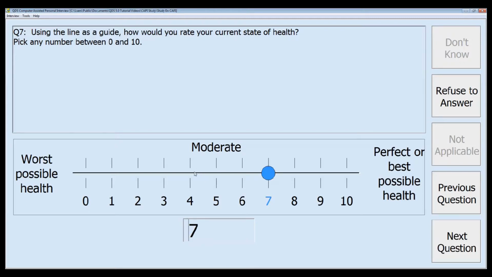And this next item is an example of a rating scale where we have numbers displayed, and the respondent or interviewer can click on the line to select their response. This was set up using a response card. You do have to use a response card if you want any of your intermediate points labeled, as we have in this example. We have worst health and best health, and then we have a moderate label in the middle.